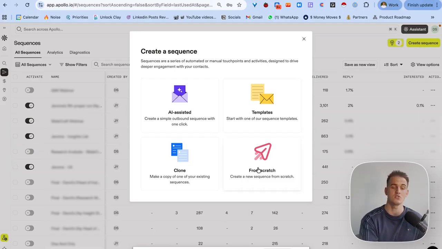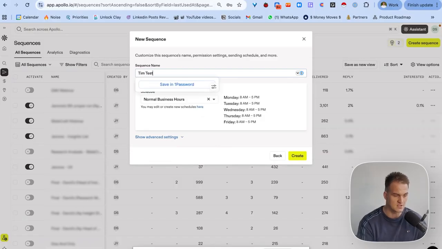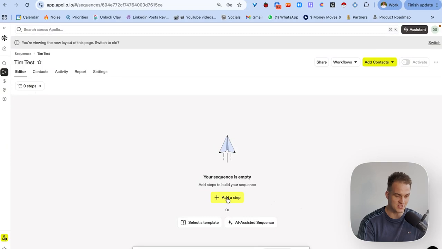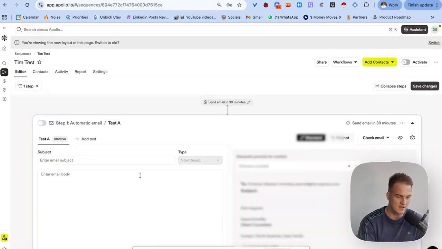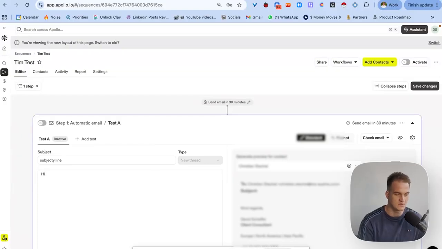I very much recommend that you choose from scratch. If you click into that, you can just give it a name. For instance, I'm just going to call this Tim Test and click on create. Over here, you can straight away just click on add a step. The first step will always be to send an automatic email, I assume in your case. So over here, we can just give this whatever subject line we want at the top. We can also type in or copy and paste any sorts of templates that we want to send out to prospects over here, so that you can just type out the email over here.